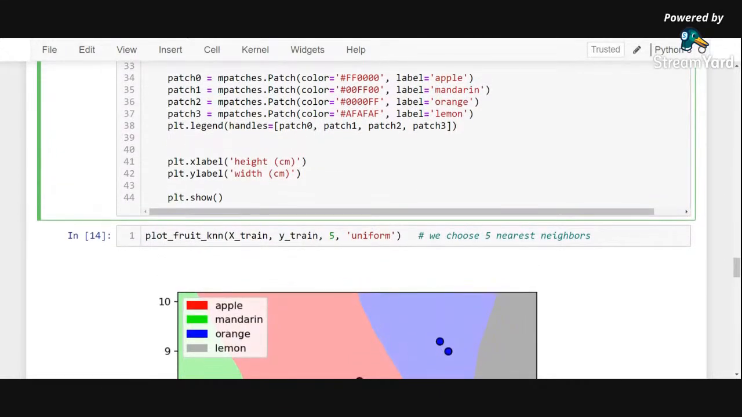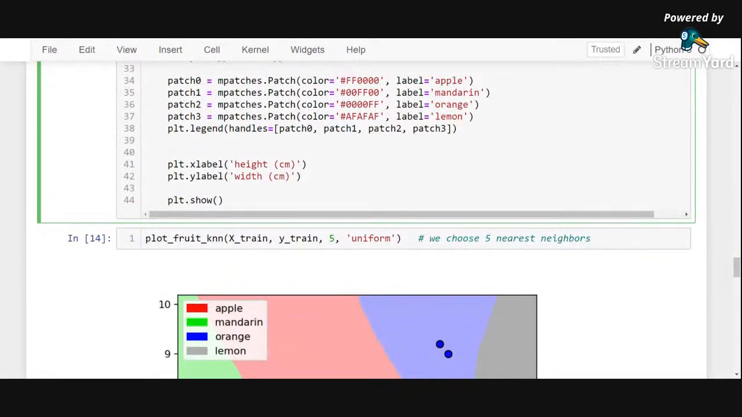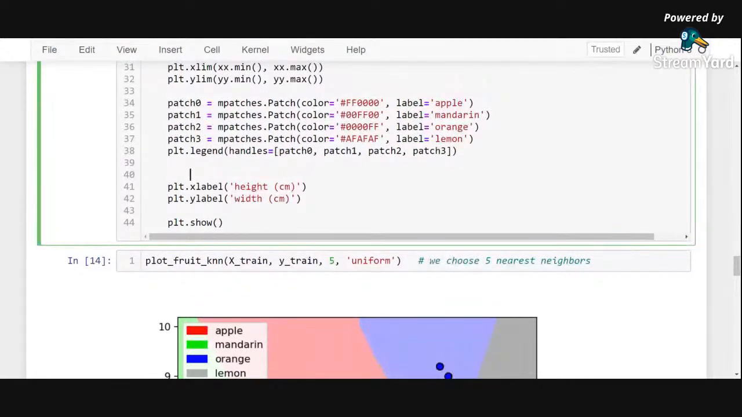We need a legend. Otherwise, how will you know which color means which category? By default, you can create legends using matplotlib. But if you want more customization, or if you have more than two values, then you have to use something called mpatches here. So we use mpatches.Patch, and then apple should be in red color, mandarin in green color, orange in blue color, lemon in silver color. So using mpatches.Patch, we create 4 patches here. Then to convert these patches into a legend, we use the handles argument, and the value for that will be the array of all the patches we just created.